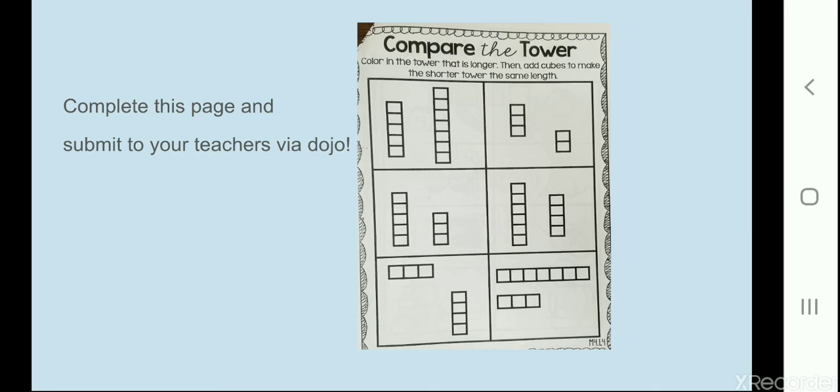Okay, for independent work, you're going to complete this page in your math fluency packet. Compare the towers. Color in the tower that is longer. Then add cubes to make the shorter tower the same length. Once you finish this page, submit it to your teachers on Dojo.